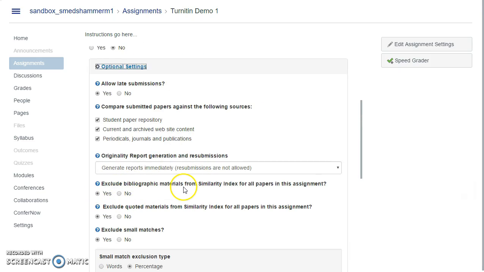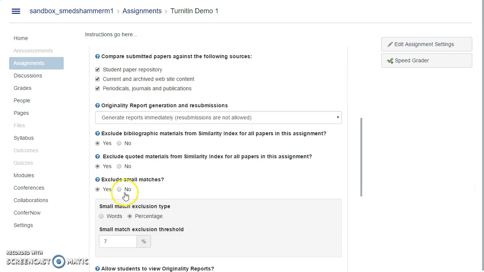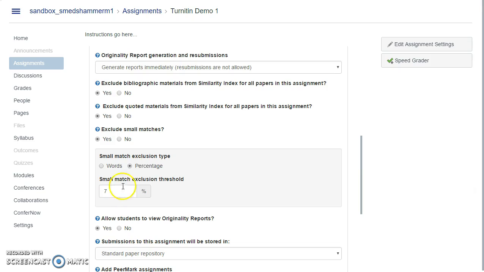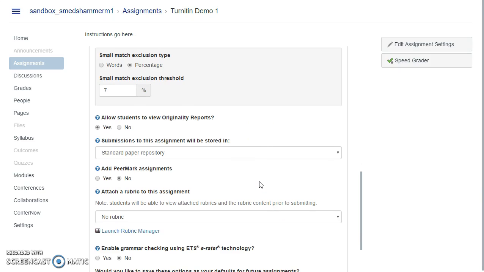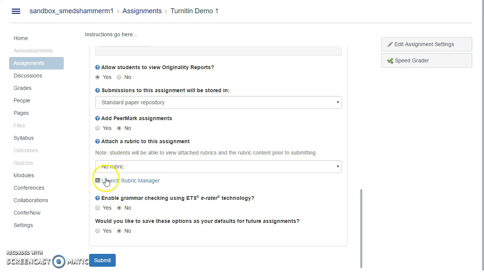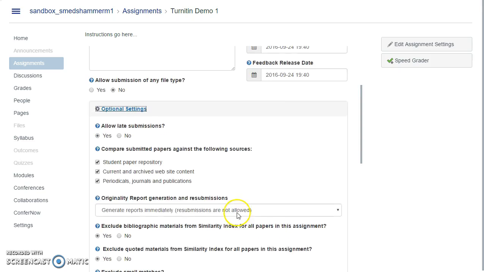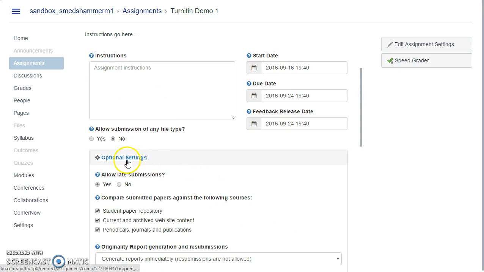I like to exclude bibliographic materials, quoted materials, small matches. I say yes. My advice is to give it 7%, to exclude 7%. Matches smaller than that are false positives usually. Over 7, you want to take a look and see what's going on with those. PeerMark, grammar checking, I never use any of this stuff, and then submit. So those are all under optional settings.